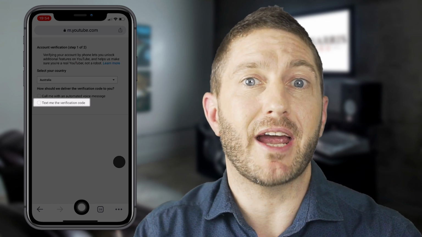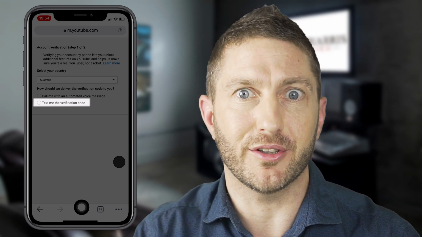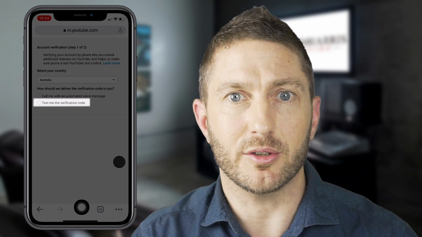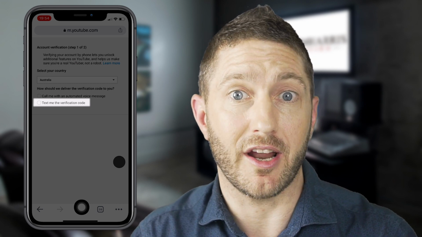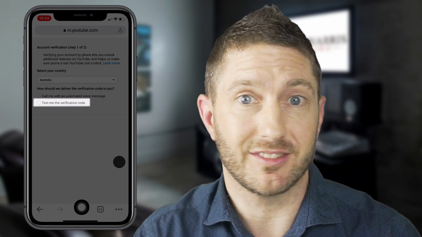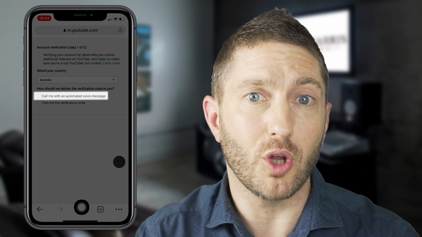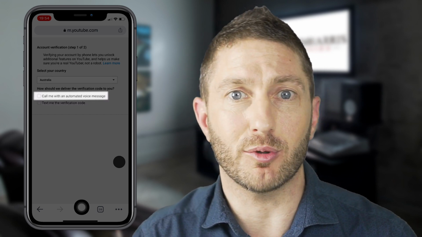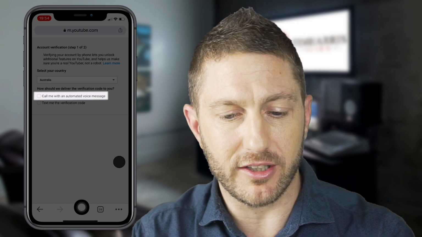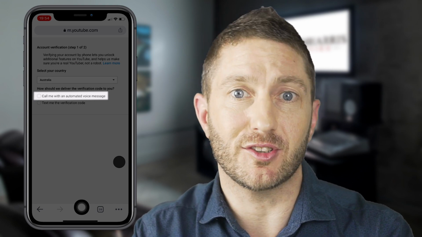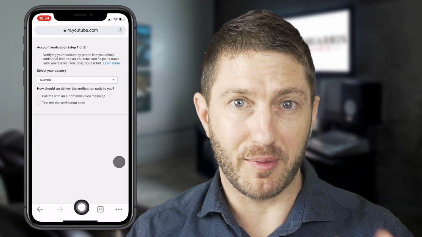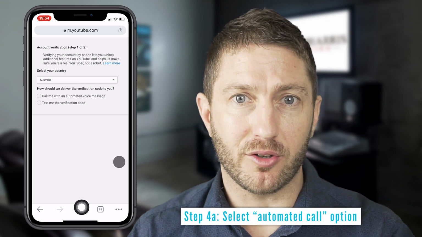It's tempting to then spam the process and put your number in over and over because we're all impatient, me included, and YouTube will sometimes lock you out and you may have to wait up to 24 hours. Not good. The automated call option, on the other hand, is way more reliable. It happens instantly, it works in every country, and you don't actually have to speak to someone. I'll show you both methods, so let's start with the automated call option.